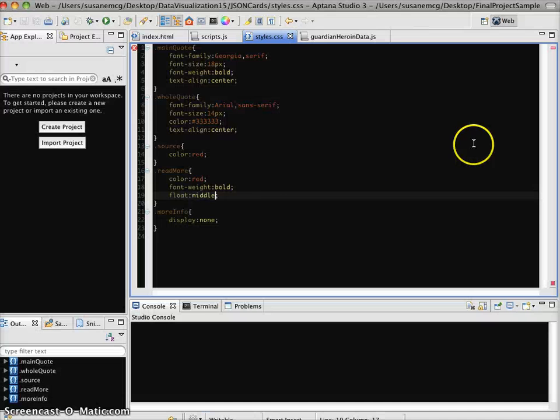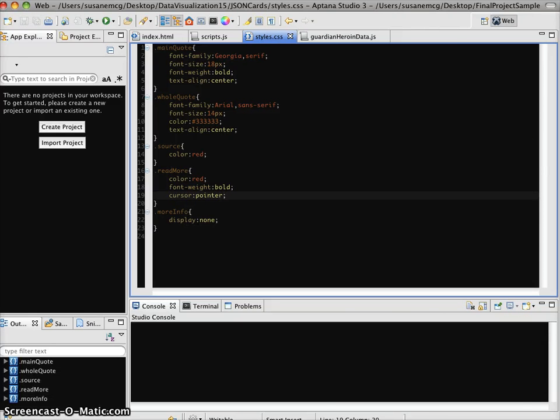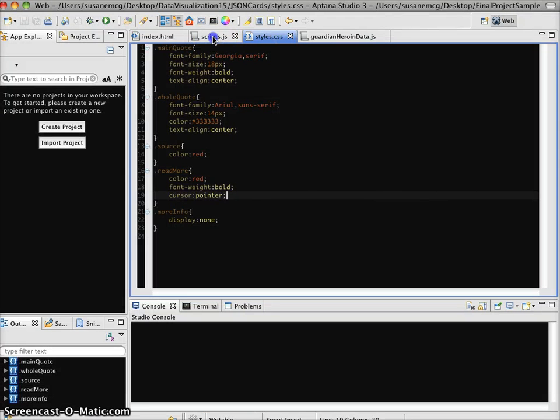The other thing I want to do with the CSS is put a cursor pointer on it, and that pointer is going to give us the hand. Again, we want to indicate to our reader that there's something they can do. But this doesn't do anything yet, so we want to make sure we add that functionality. To do that, I need to create an event handler, and that event handler is going to be in jQuery.